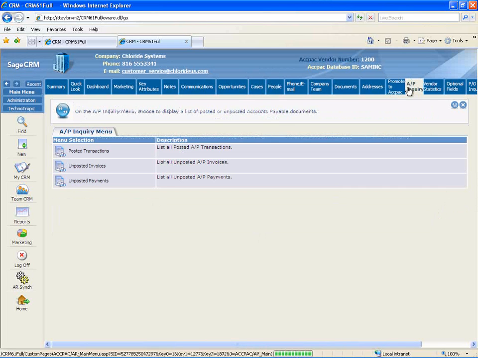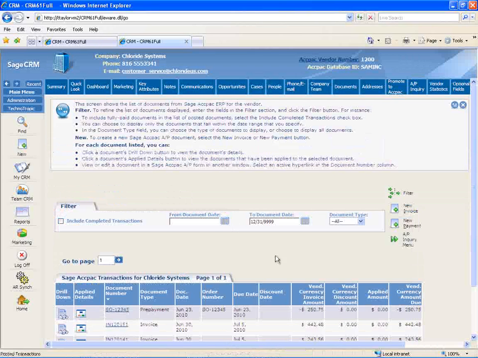The next tab over is AP Inquiry. The AP Inquiry tab allows me to view posted transactions, unposted transactions, and unposted invoices. If I click on posted transactions here, you can actually see that I have posted transactions for this vendor, Chloride Systems, available for viewing.